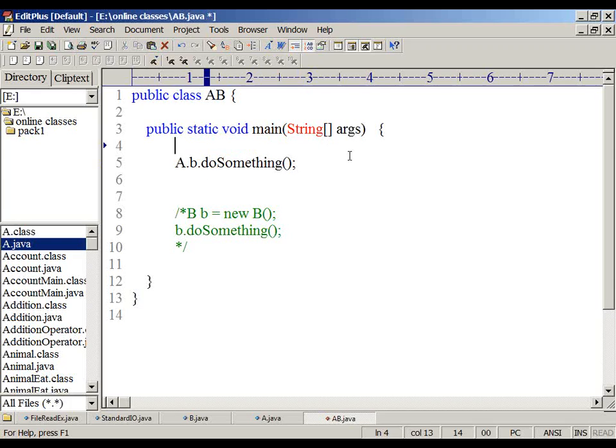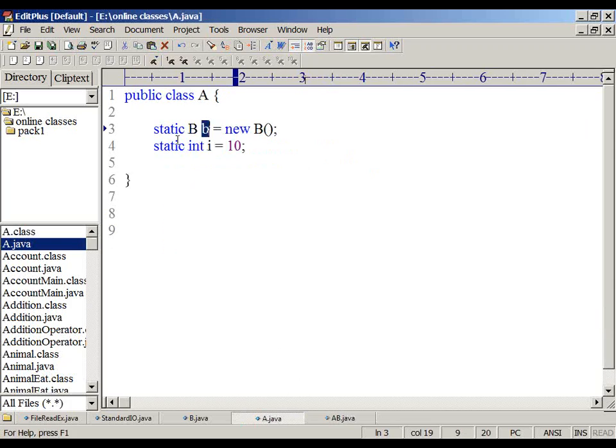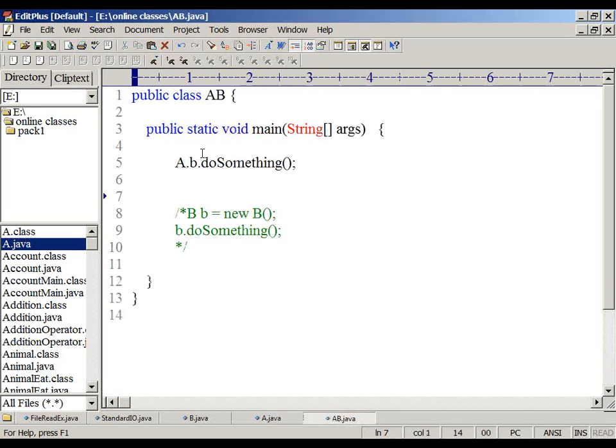This statement is not required now. Class name dot static variable. Now class name dot static variable, A dot b, what is it giving? It is giving a B class object. So A dot b dot do something. What is this do something? Do something is a method from the B class, and if I want to call this do something method, I require a B object, and that B object is given by A dot b.